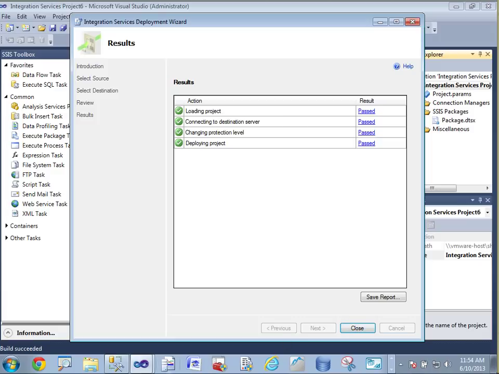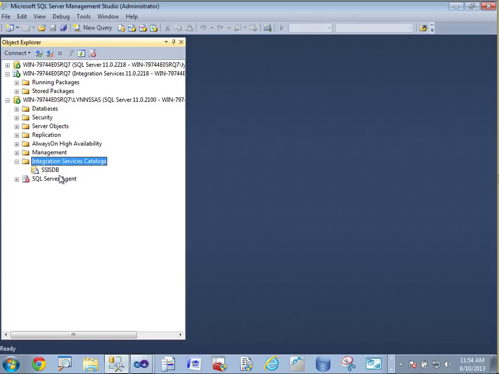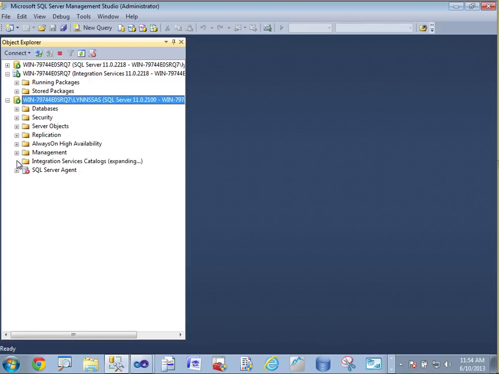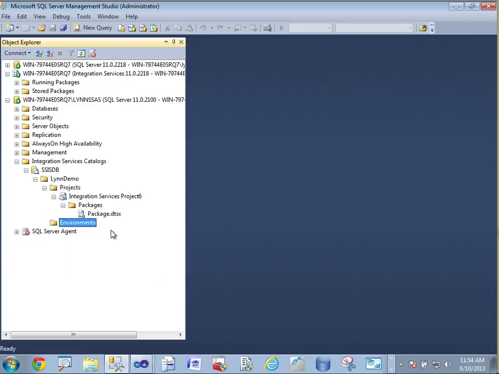So now if I switch over to Management Studio and I do a refresh, under Integration Services Catalogs, I now have Lin Demo, and I have a project, my Integration Services project, with a package, and here's my package. Now interestingly, I can also specify the environment. So if I right click here, I can create an environment.